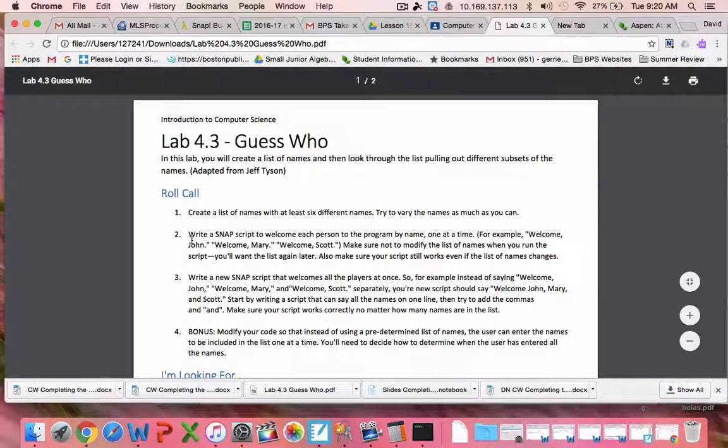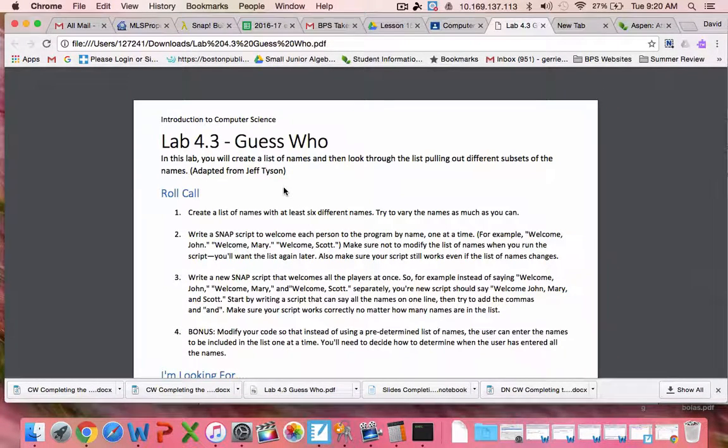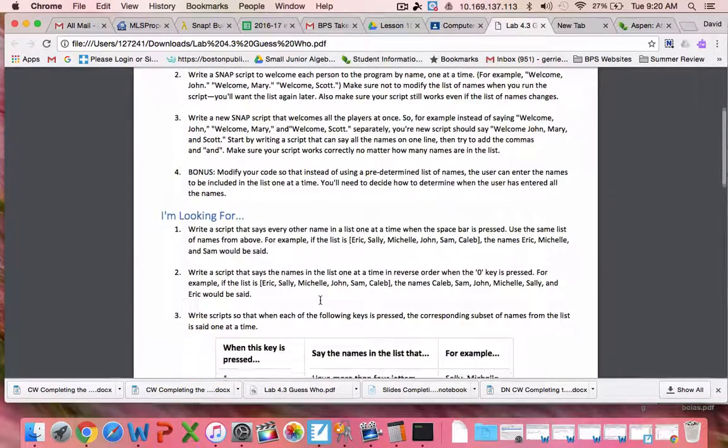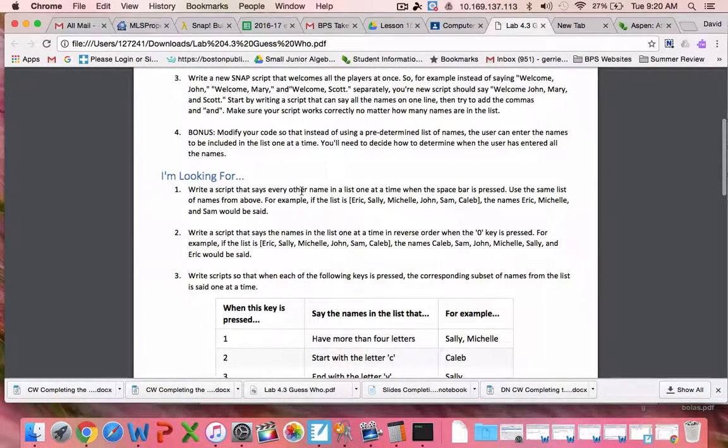Yesterday we looked at creating a list of names, and then we said hello to each one of them, and then we said hello to all of them at once. Today, we're going to write a script that says every other name in the list that we just made, and then we're going to say all the names in reverse order.